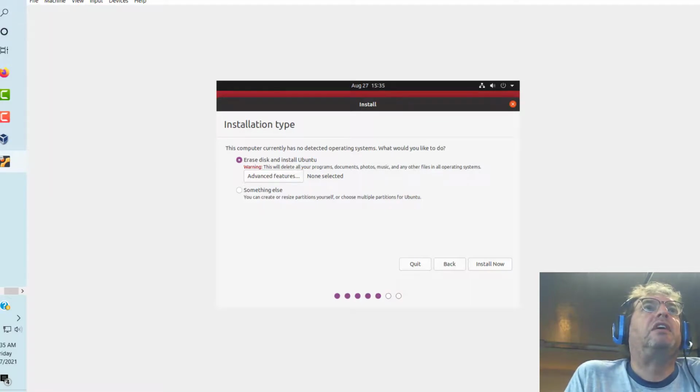Now, if you're using VirtualBox, it's going to stay contained within the VirtualBox. You don't need to worry about wiping out your host system, your Windows system.